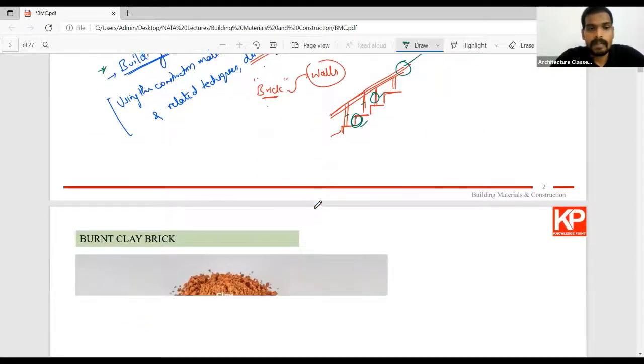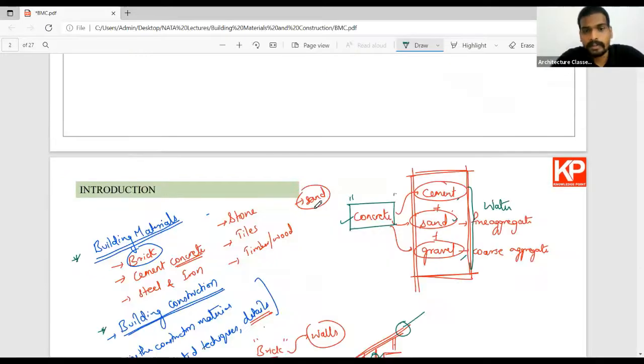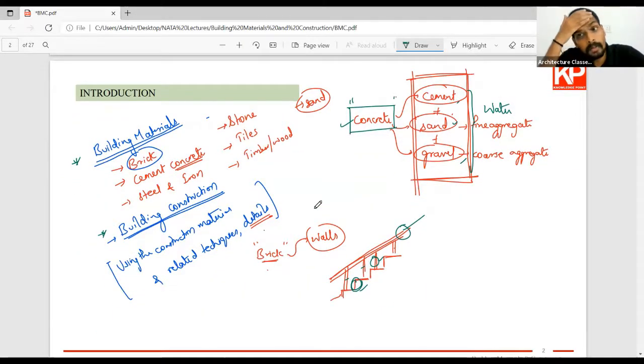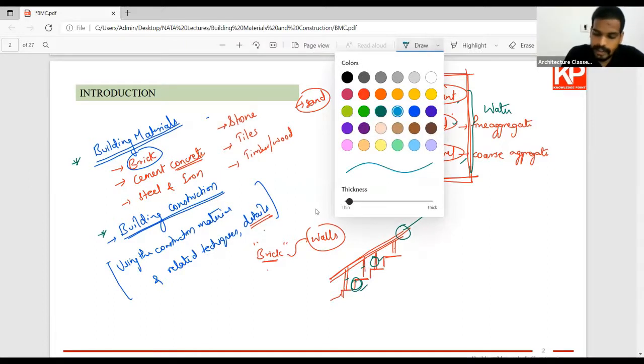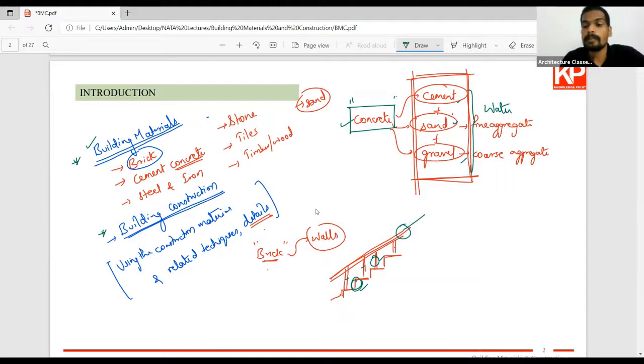Anyways, so that's about the introduction. But other than that, there's one other important point which you need to know. What type of questions are asked? We'll study various building materials. But what type of questions will be asked in NATA and JEE? That is also important. Questions which are generally asked include various terms, as I told you, the various terms which we will learn, that is important.